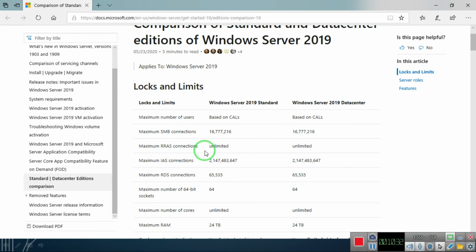RRAS, routing and remote access services. We discussed these things briefly in upcoming lectures: what is RRAS, what is SMB, and all those things. We can use IIS also, and RDS connections, RD means remote desktop connections. We can create 65,535 connections.